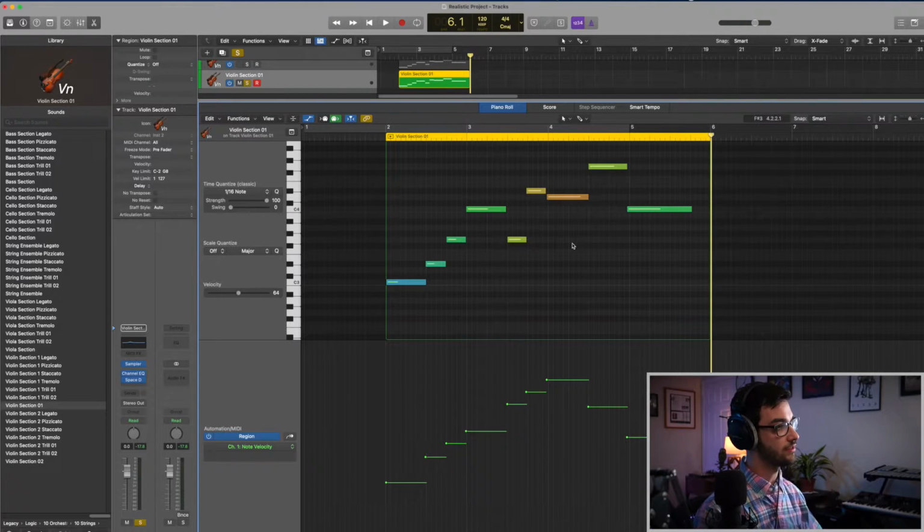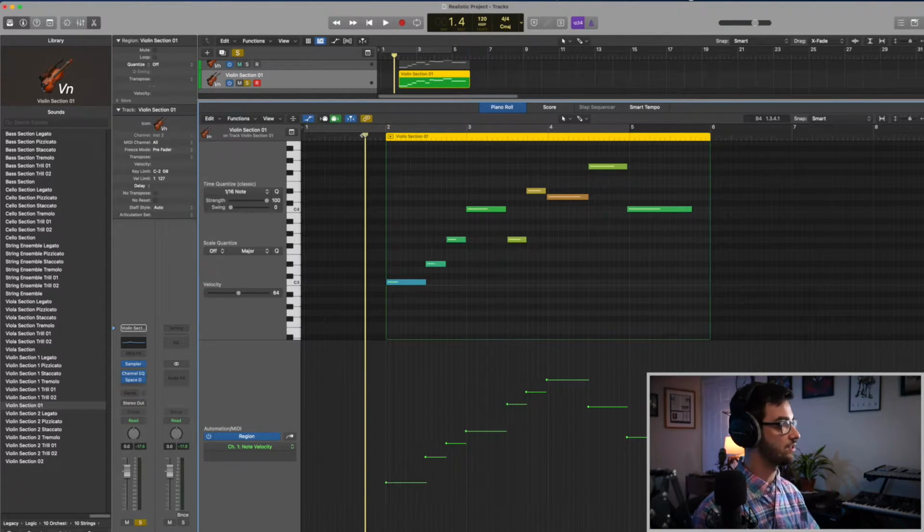Now there's many ways you can do this. I'm gonna show you the most basic way, which is using the track volume. If we take our little slider here for volume, we can drag this up and down and I can just imitate what that would sound like.